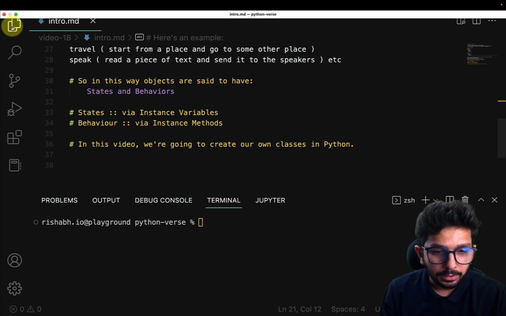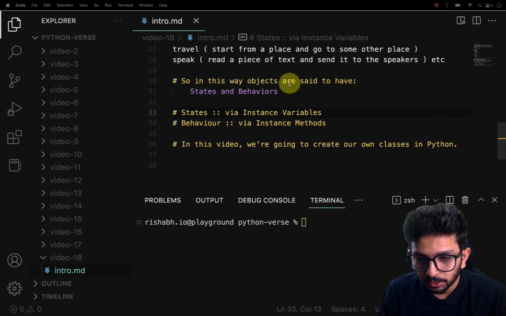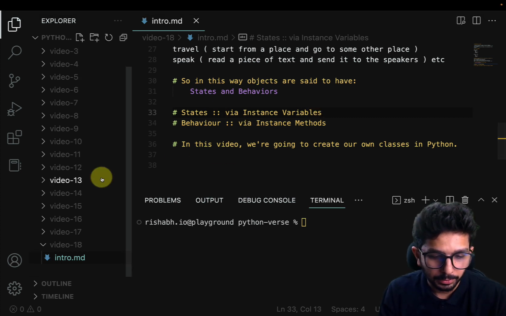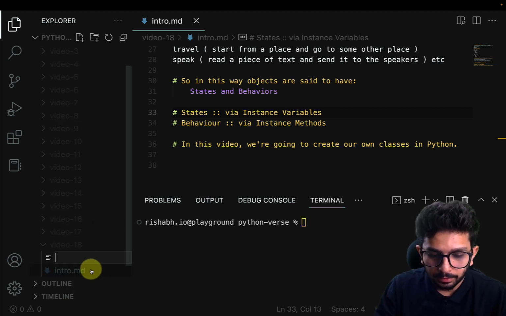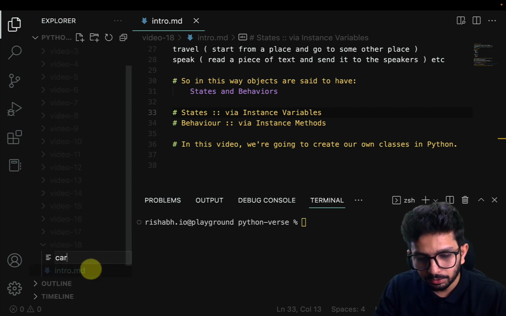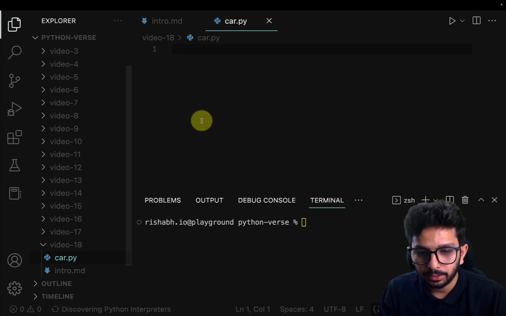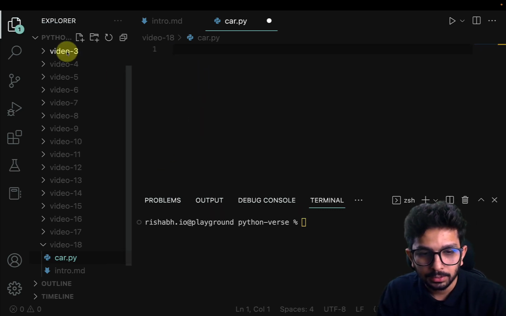So let us just go ahead. First of all, let me just get rid of this. Yes, now it looks better. Let me just create, what should we call it? Let me just call it car.py. Let us just start defining a car class.